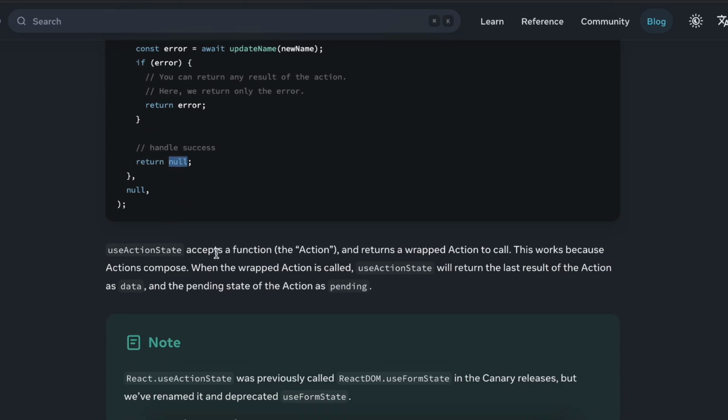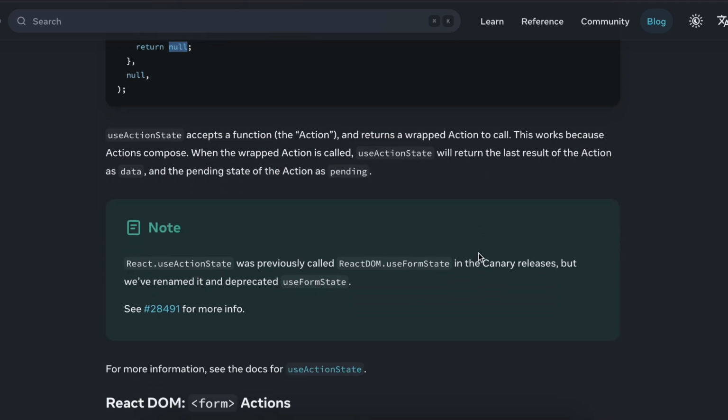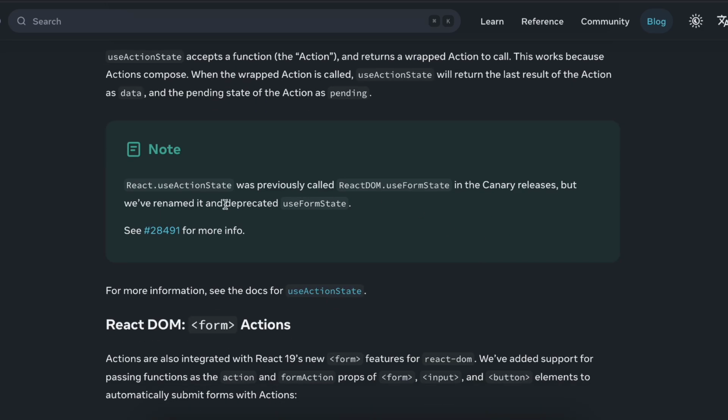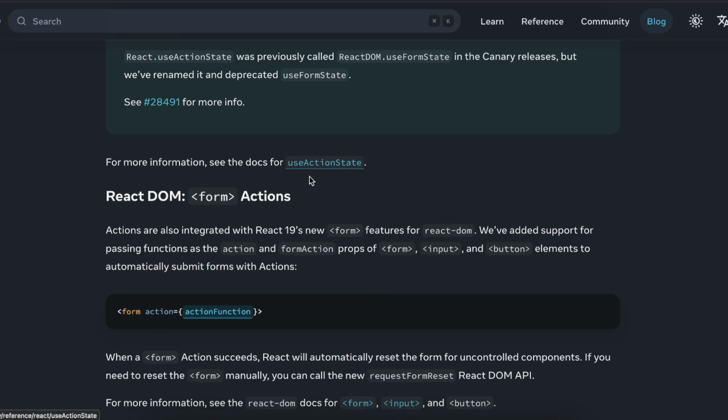useActionState accepts a function, the action, and returns a wrapped action to call. This works because actions compose. When a wrapped action is called, useActionState will return the last result of the action as data and the pending state of the action as pending. React.useActionState was previously called ReactDOM.useFormState in the canary release, but we have renamed it and deprecated useFormState. For more information, see the docs.